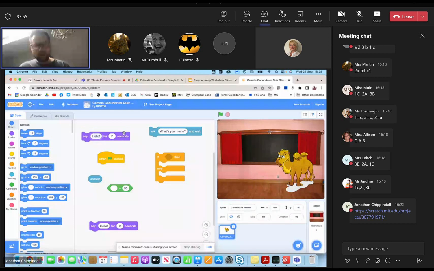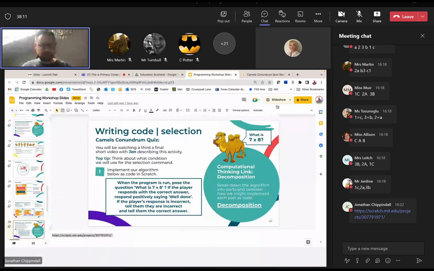So I'm going to go quiet at that point, and I'm going to let you have a go. As Louise mentioned before, decomposition is important. It's a very powerful approach. Decompose this algorithm.